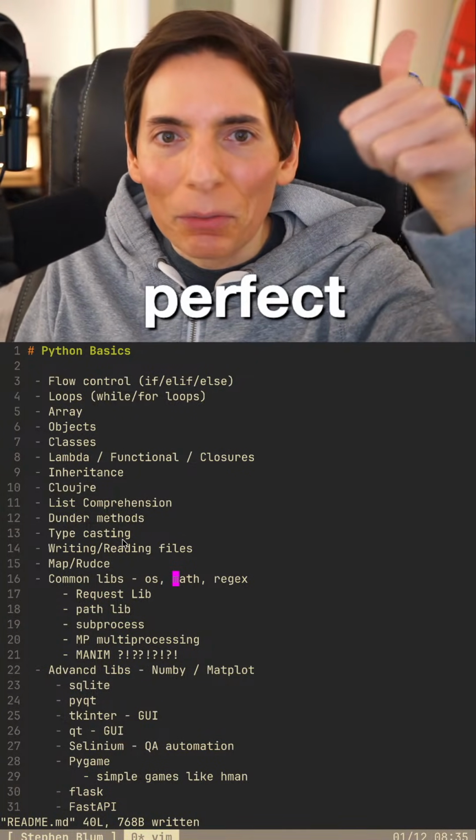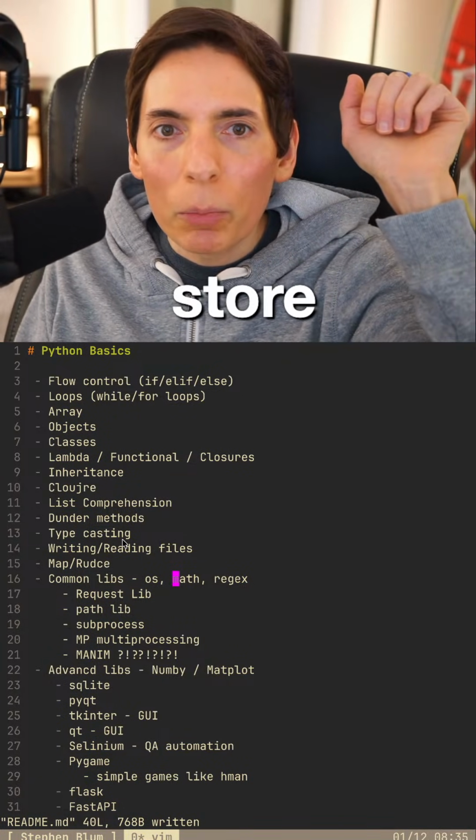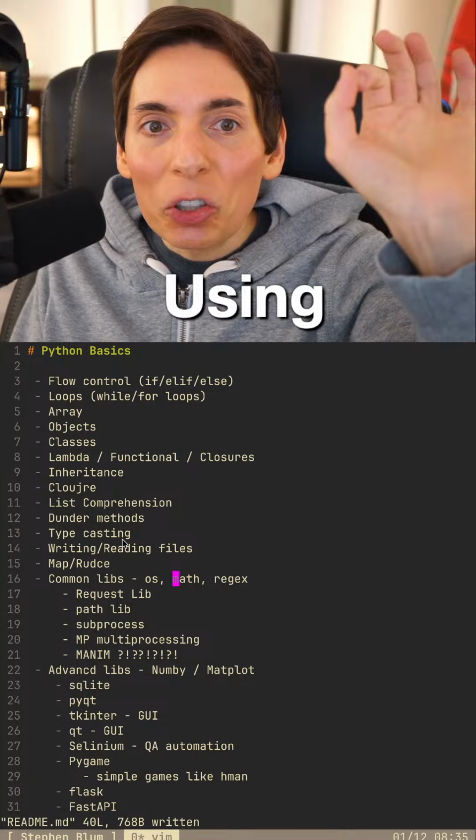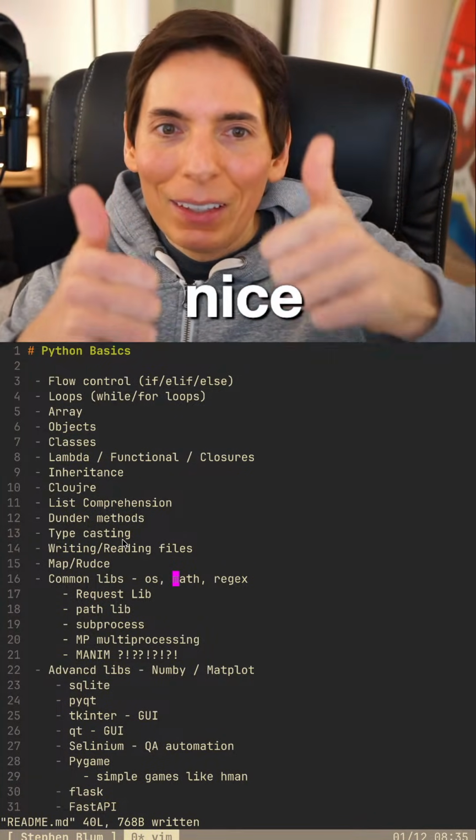SQLite. Perfect. Yes. Savan. Built-in key-value store, rudimentary replication for an in-lab. You've used it for many years using SQLite from Python. Nice. Savan, you got it.